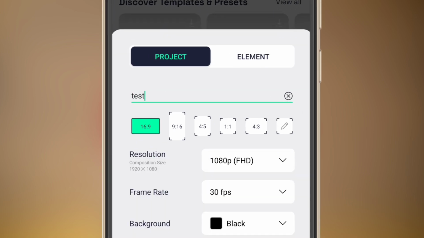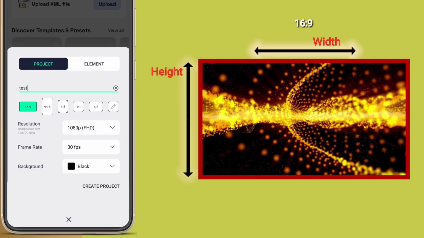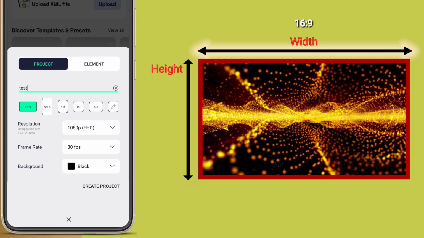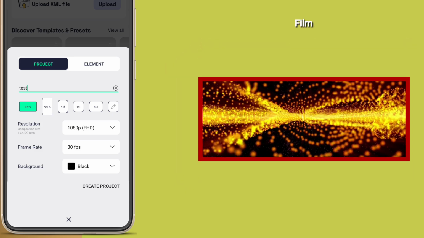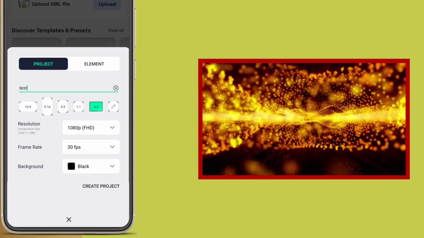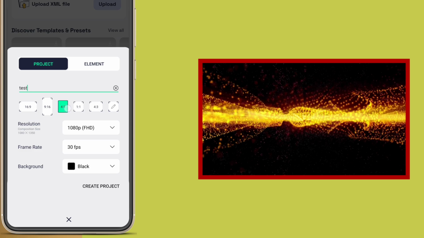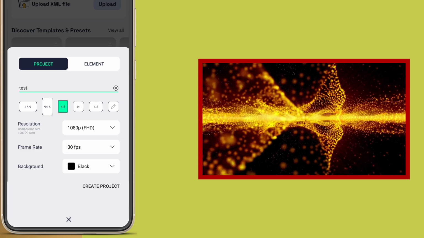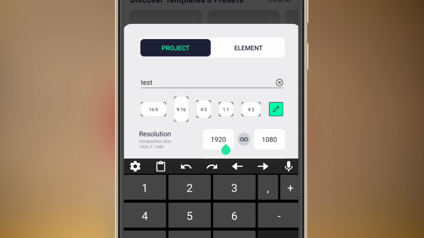Next is aspect ratio. Aspect ratio defines the proportional relationship between the width and height of a video frame. It plays a crucial role in determining how your content is displayed across various screens and devices. Choosing the custom aspect ratio can truly elevate the storytelling in your videos, allowing you to capture your audience's attention and deliver your message effectively.